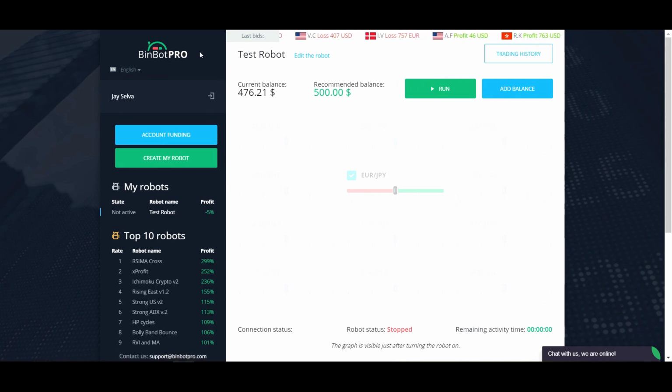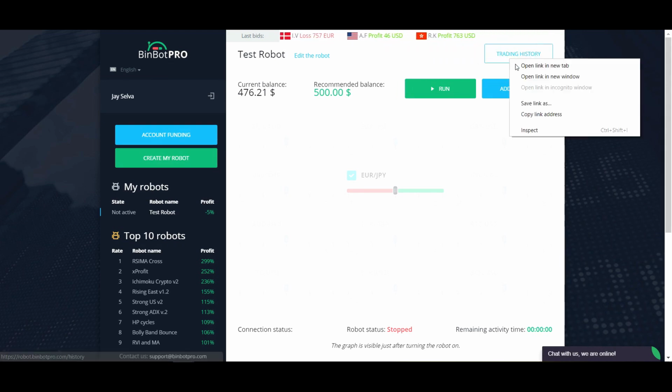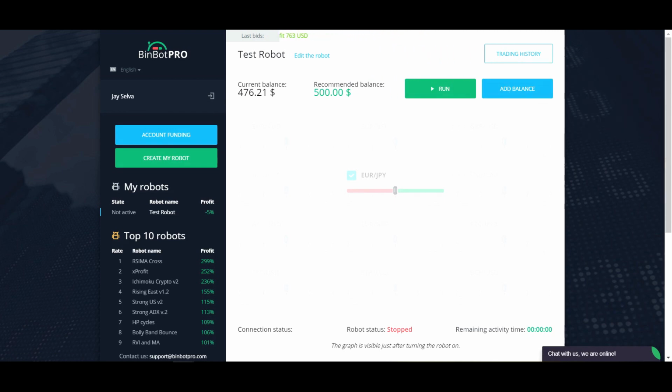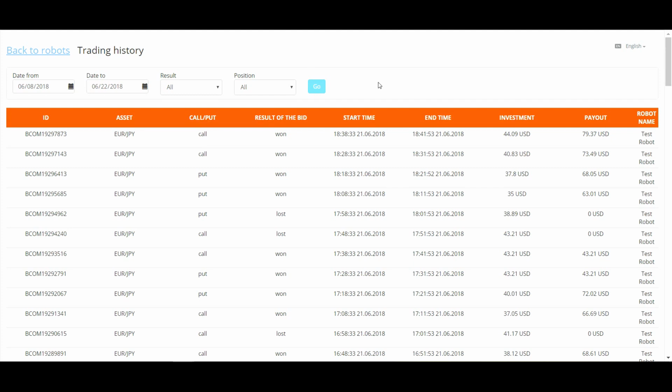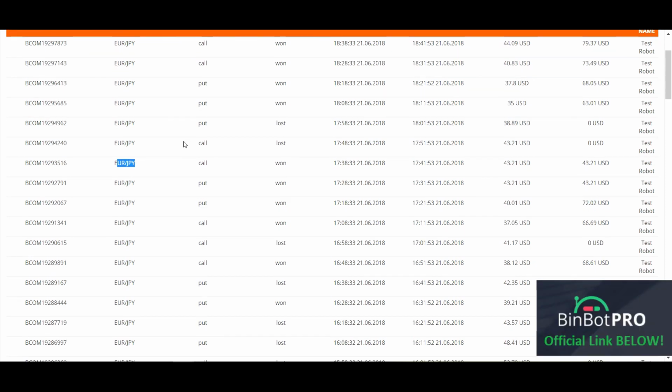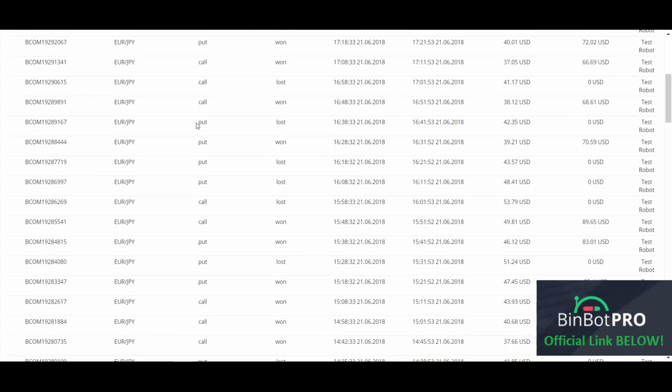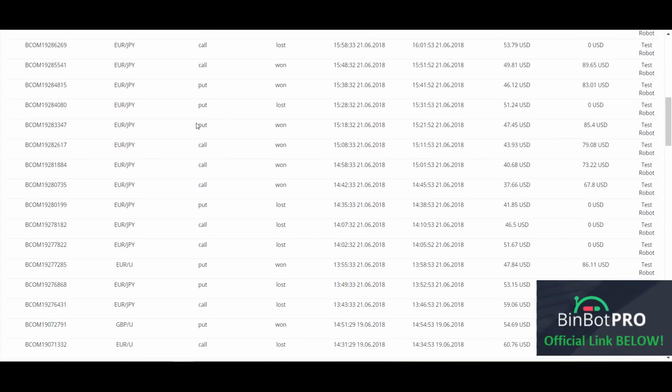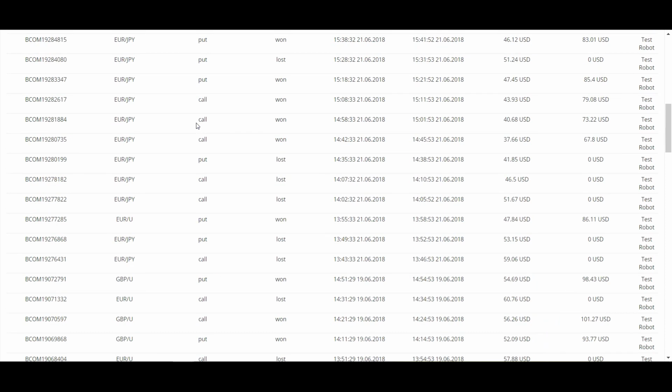All right, let's take a look at my trading history to further illustrate what my test result was. As you can see, my test was mostly just Euro JPY. As I said, I chose a random currency and tested it for a couple of hours, except for this one, which was Euro USD. I was trying it out on Euro USD, and it worked for just one pair.